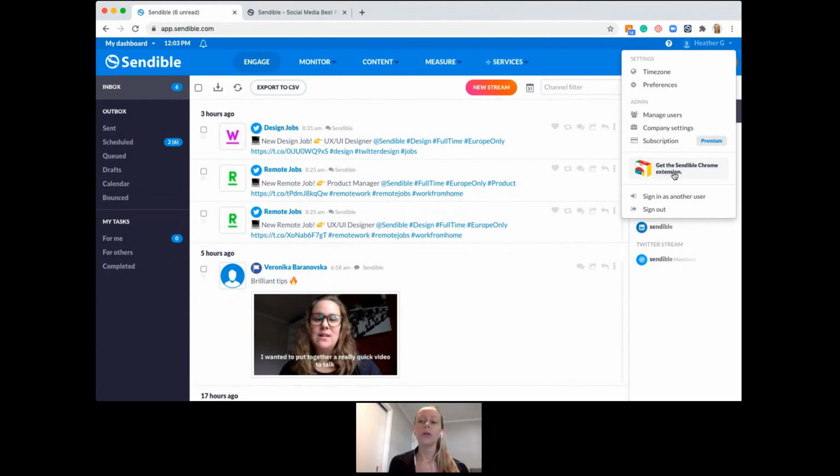Once you take it, drag it up here, and install it into your browser, you'll see the extension just like you see mine here. So this little Sendible icon, you hover over it, says Start Sendible Compose box.